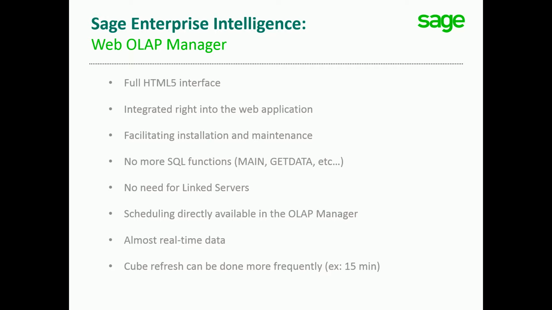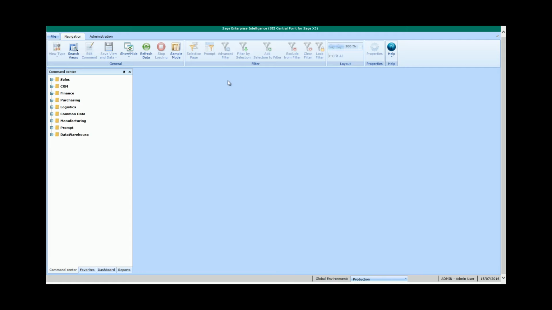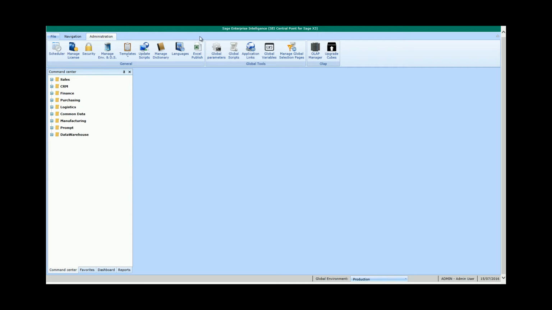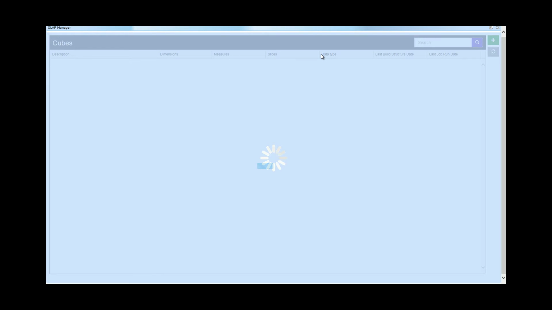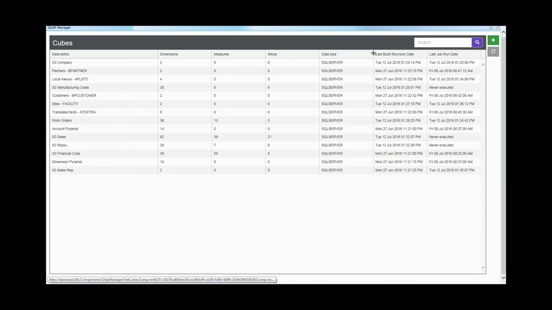Now let's take a look at the application. Under the Administration tab, we now have two new buttons for the OLAP Manager. We've included an Upgrade Cubes button to help facilitate the migration of your older cubes into the new version. In this master list, you will see all of your cubes and their build and last refresh dates.